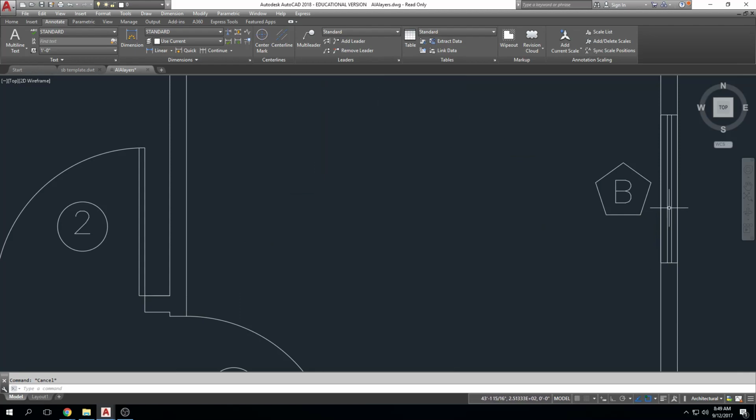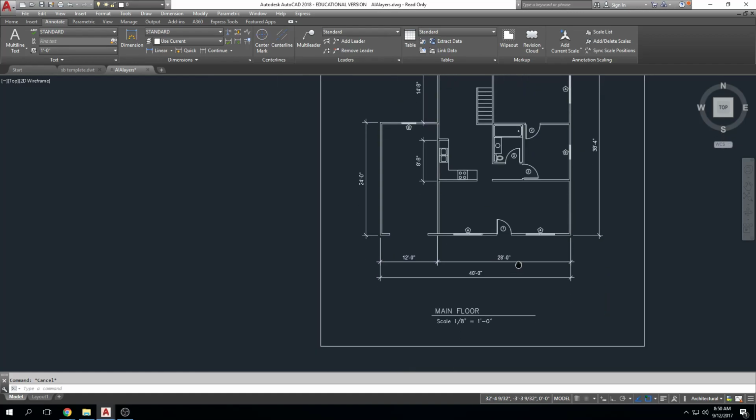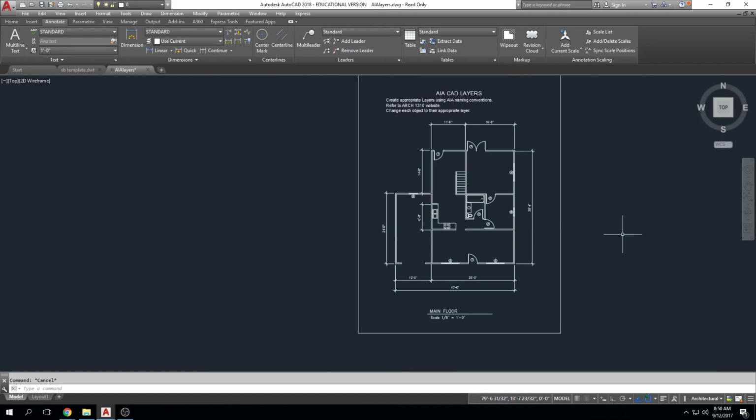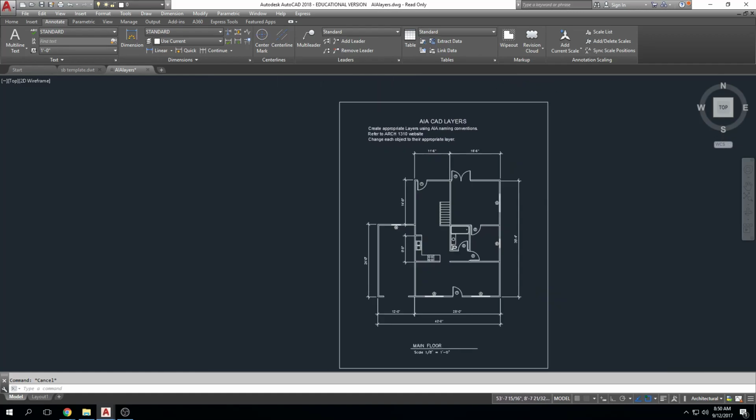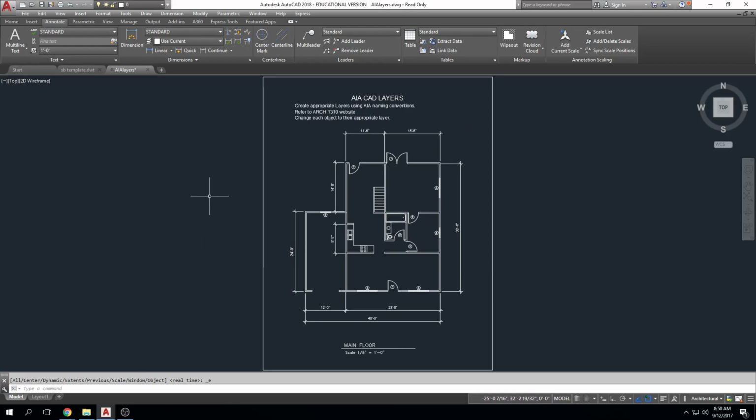We have a window, right? That is glazing. We have a glazing tag. Again, you could put this on an annotation layer if you like, or you could put it on a window layer. I'm not going to be that picky, you know, with it. And I think that's it for now, okay? All right. Any questions on any of this so far?